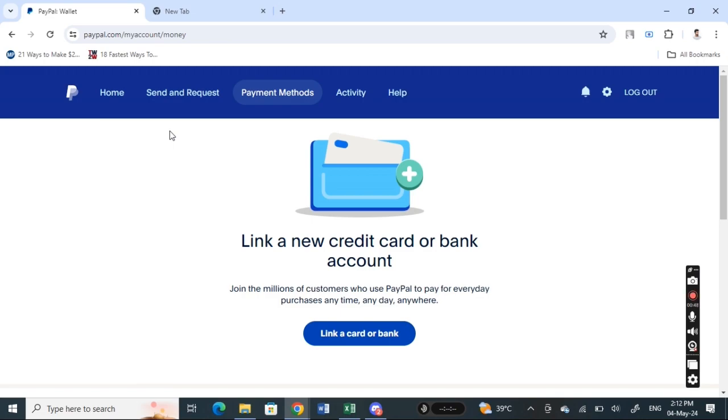Once it has been added to your PayPal account, your payments and everything will go through your credit card, and that's how you can use your credit card to add money to your PayPal. Once you've linked it, click on this send a request option or your wallet, and then you can simply add money to your PayPal using your credit card, as it's been linked now. So that's pretty much it.